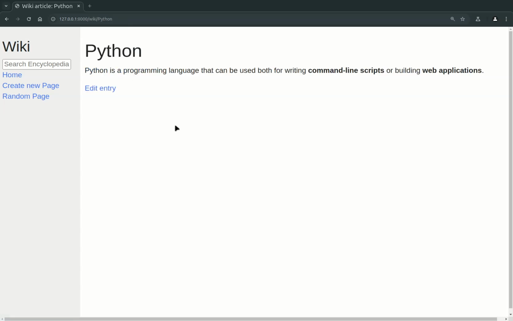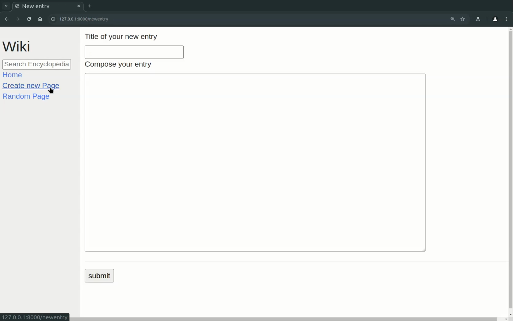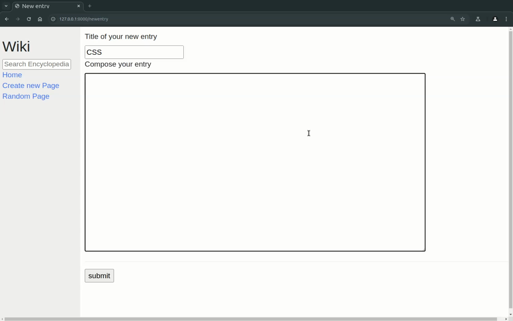New page. Clicking create new page in the sidebar should take the user to a page where they can create a new encyclopedia entry. Users should be able to enter a title for the page, and in a text area should be able to enter the markdown content for the page.